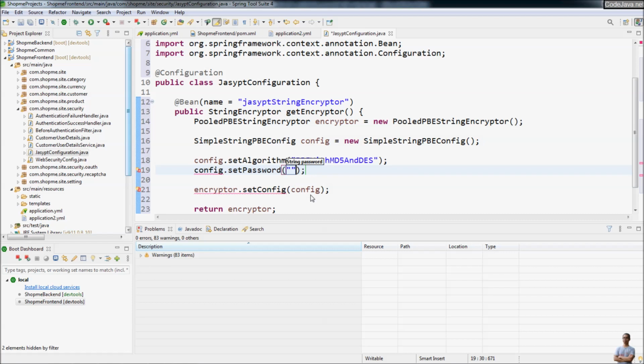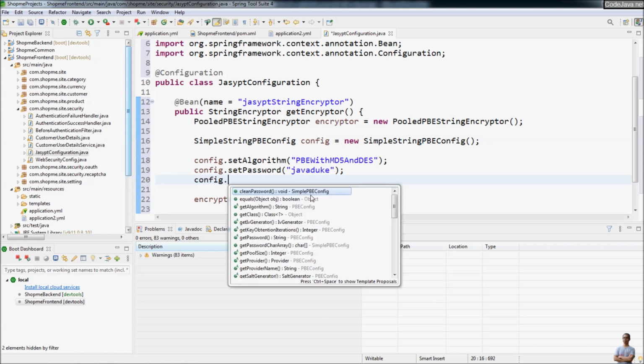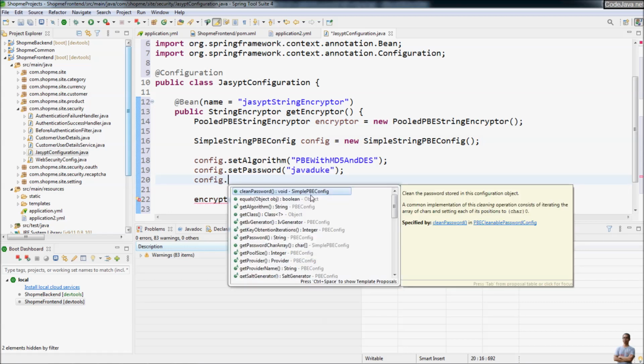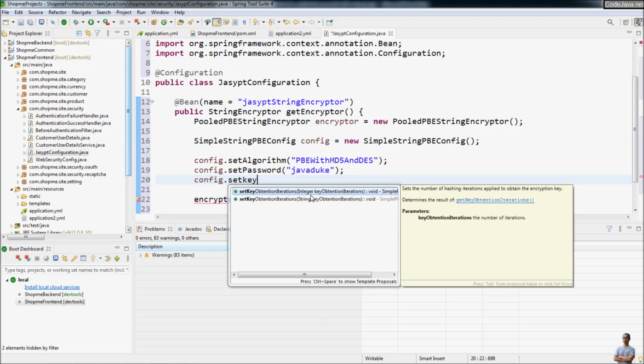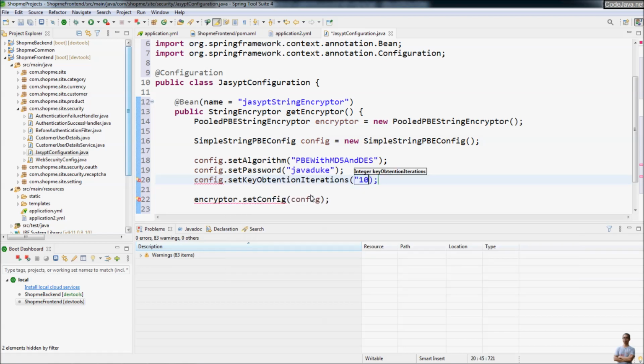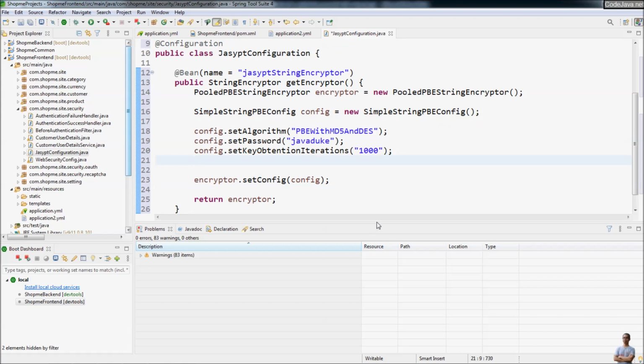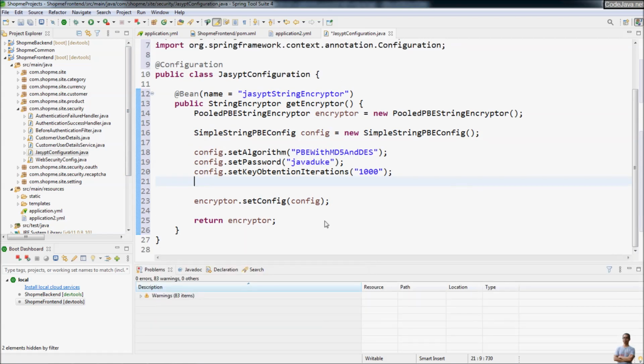For example, the password is Java Duke, and we want to set the key obtention iteration 1000, for example. So I say that if you have deep knowledge in the encryption algorithm, you can customize the configuration like this.